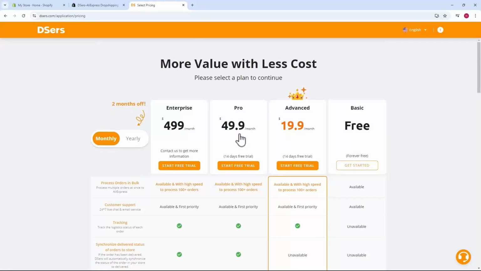Next, we'll choose which plan to use. There are several, but we'll use the free basic version. Here he mentions it'll be free forever. So we'll choose the free option. We won't pay anything to use this app. Let's select and click to start.